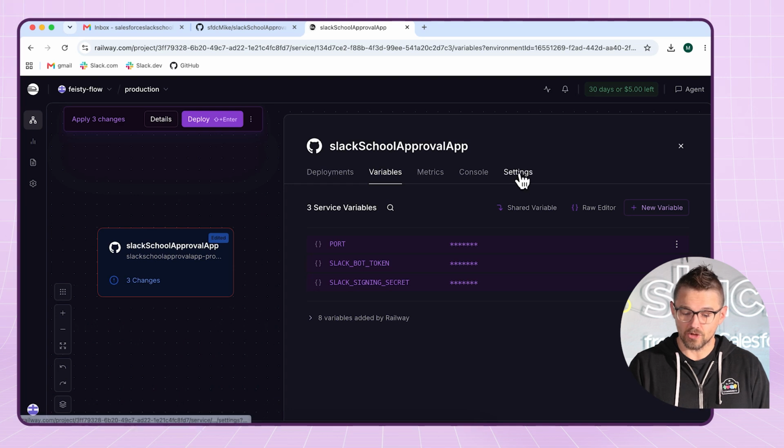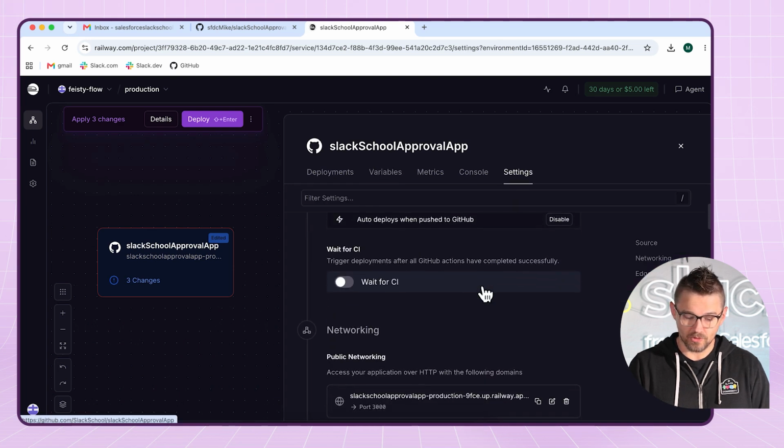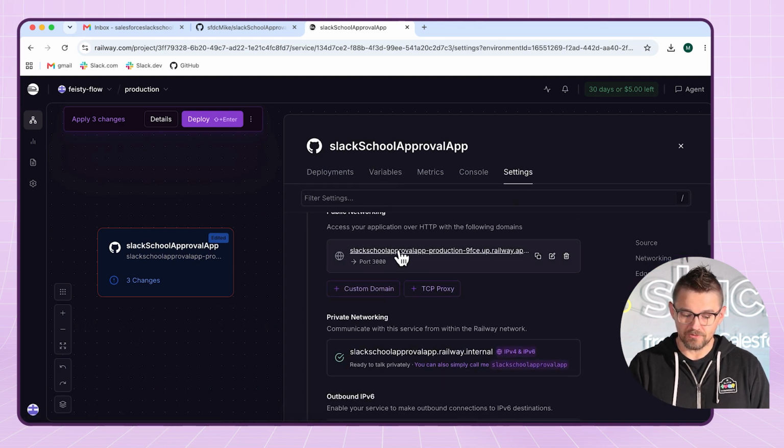Now let's go get that URL that we generated and add it into our manifest so that we can actually build the app in Slack. I know it seems like a lot of steps, but it's going to make sense in a little bit. So we'll go back to settings. We'll scroll down here. And if you hover over this, you could copy it, but you can also click this little copy icon. So I'm going to go ahead and copy that.